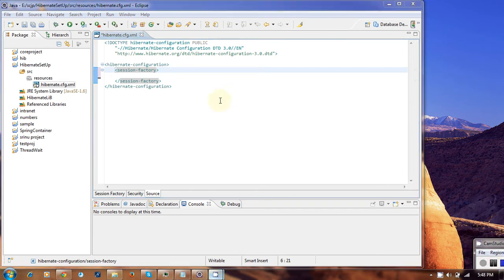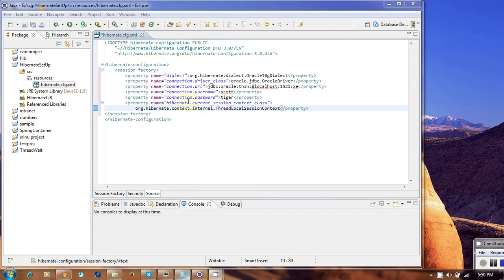If you find any difficulty or have any doubt in editing this file, we can Google it and find the Hibernate configuration file template for Oracle. For the Oracle database, these are the required properties with the values for your reference. We will save this one.